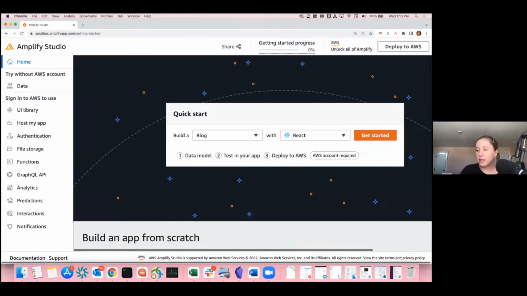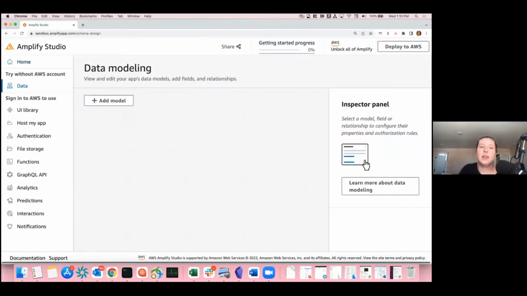And right on here, you'll be able to make a data model. There's a quick start where you can choose what type of app you want to build. I'm going to start with a blank data model, but know that you can also start with a blog instead if you wanted. And I'm going to build a React application. Then I'll click get started, and you can follow along with me. Sandbox.amplifyapp.com is where to get started with all of this.